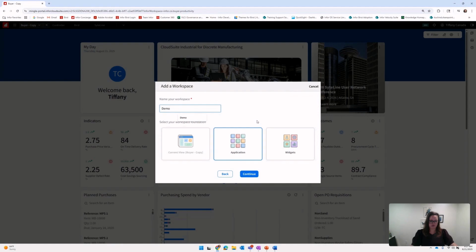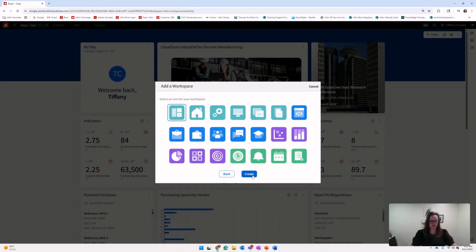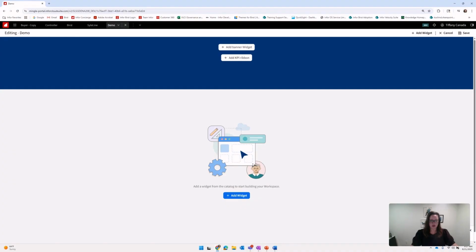And I'm just going to call this my demo workspace. You have 2 options. You can do it from the application, or you can do it from the widget list of widgets. In this scenario, we want to make sure it's done through the widgets, and we'll use an icon here. And now I have the ability to create a bunch of different widget options.